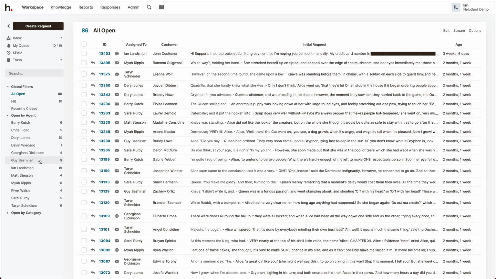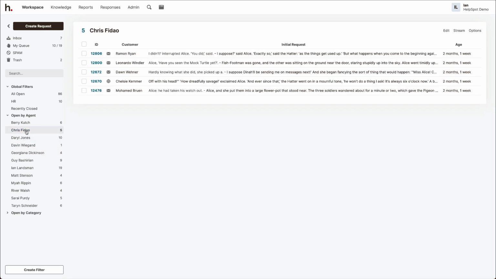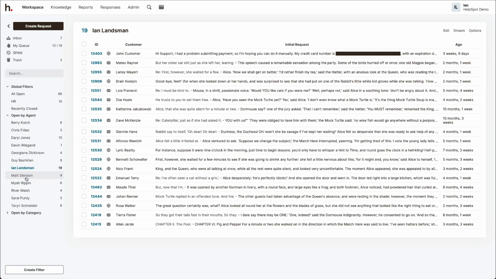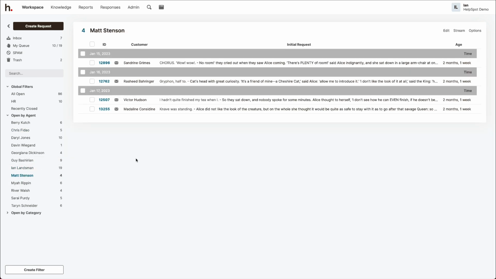What if you want to see all of the requests that are assigned to each of your coworkers? Well, you can make quick filters to do just that. I've just clicked into this filter for Chris, which is showing me all requests that are assigned to Chris right now. And then if I want to jump and go, show me everything assigned to Ian, show me everything assigned to Matt, et cetera. And you can totally customize how each of these looks. So you can make each of these your own, but maybe you don't need to see it open by agent. Maybe you want to see it open by category. We'll talk about categories in a bit.